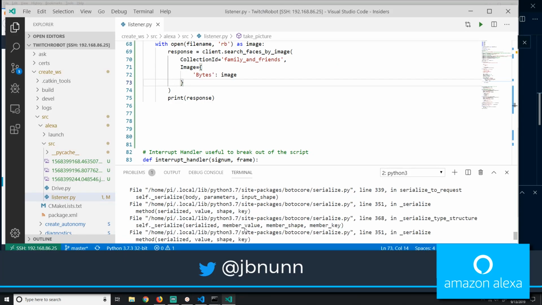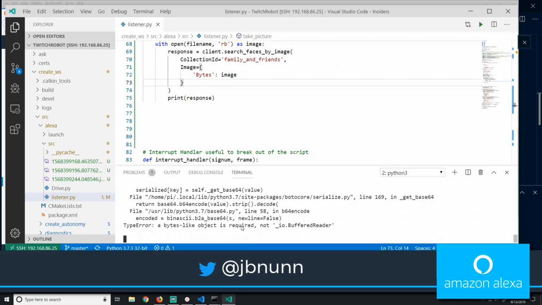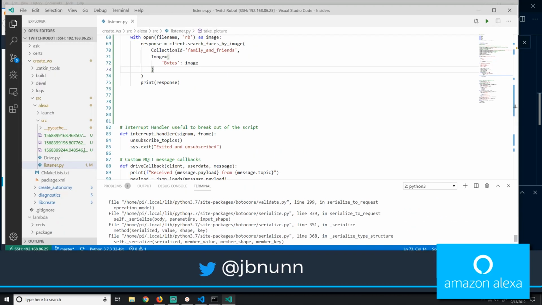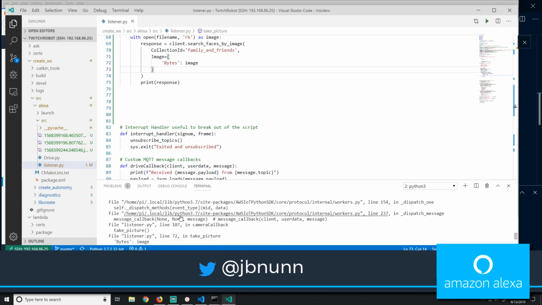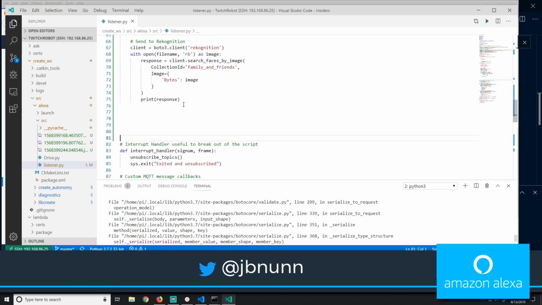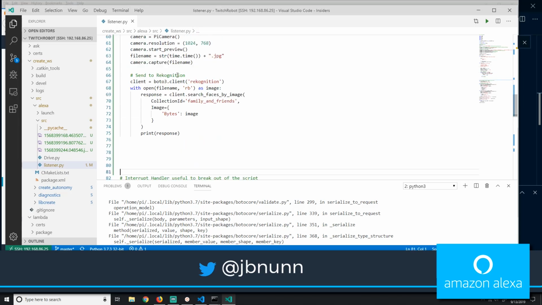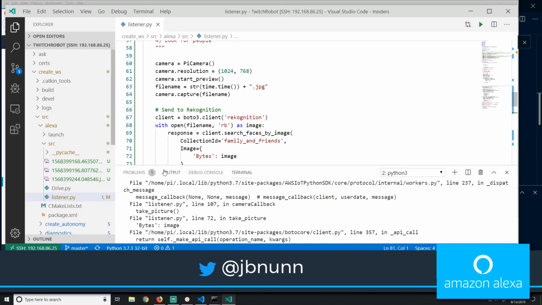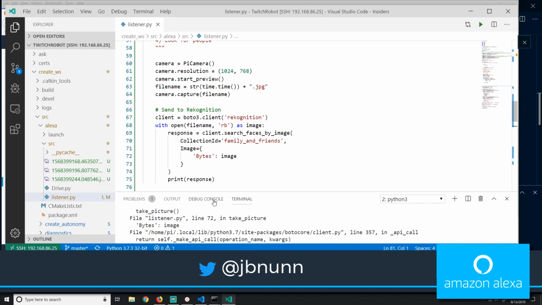All right, so we're still having a little problem here. IO buffered reader, a bytes-like object is required. I'm going to shrink this font just a little bit so I can read a little better. All right, so line 72, take picture, bytes, image. So it just doesn't like this part. Open file name. We definitely saved it. Looks like it is too small for you when I do that.